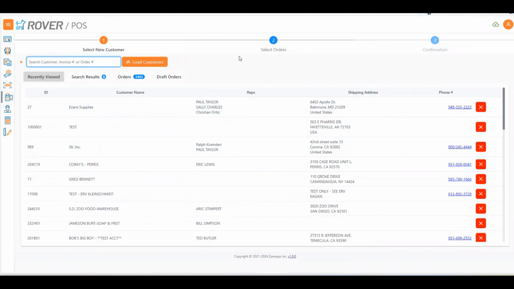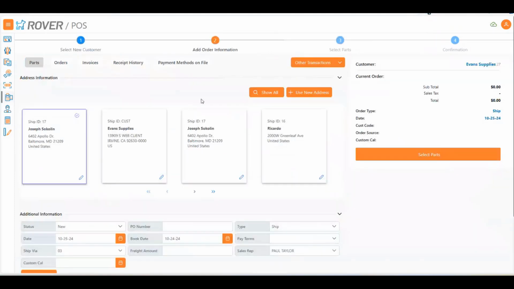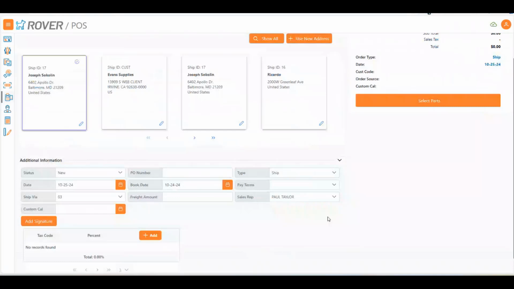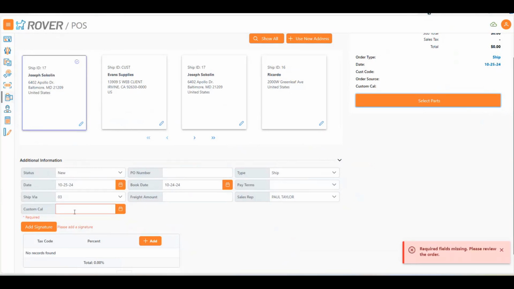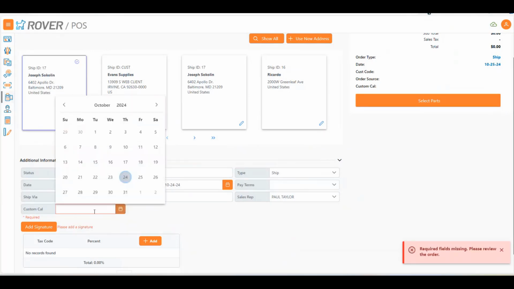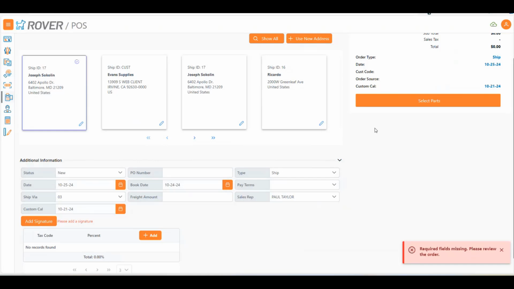So another feature is we've added the ability for custom fields to be required. So this custom cal field here is a required field. If I would try to progress, we'll get an error message indicating that you must supply a value.